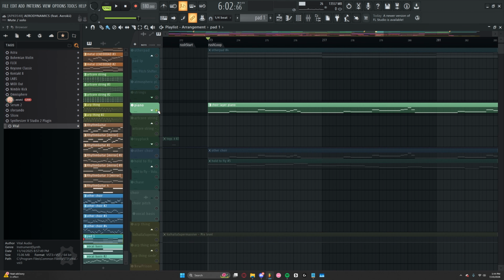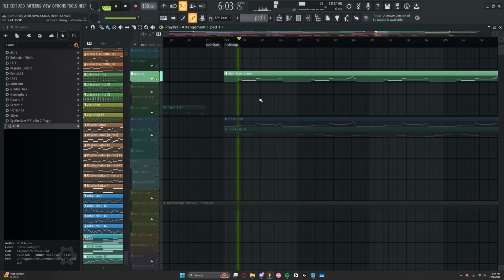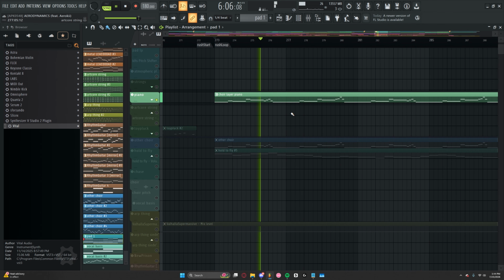And then we have a piano. We have the hold to fly lead.